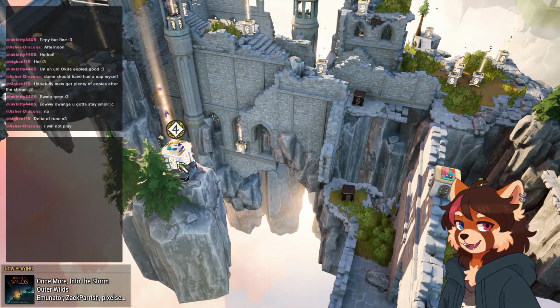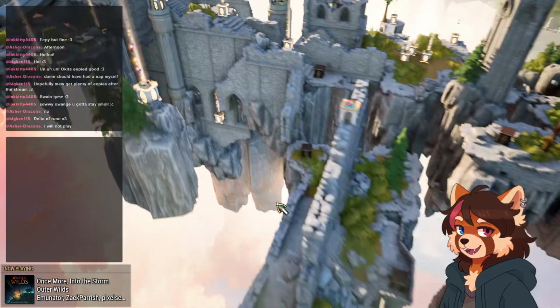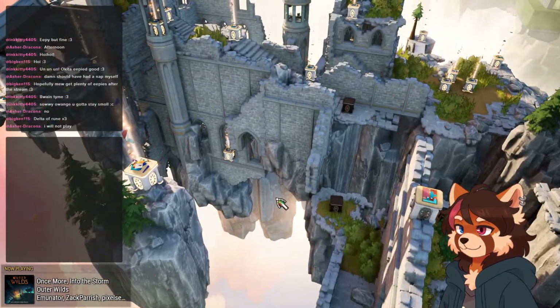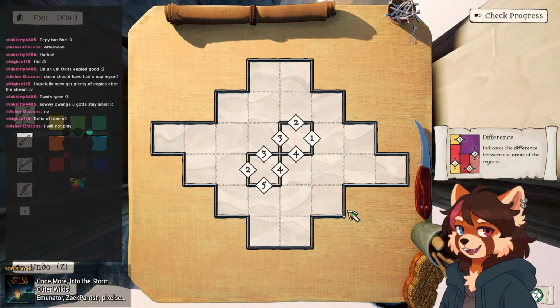Okay. Oh, there's a 4 floating out here that I don't want to do just yet. Let's do this. Just the difference rule on this one. Okay.